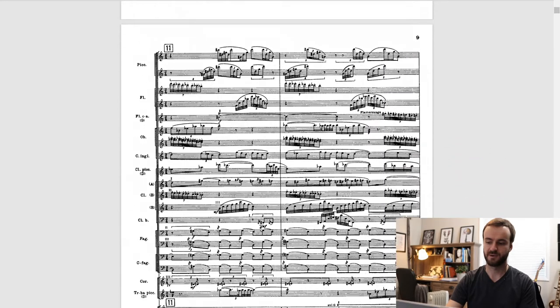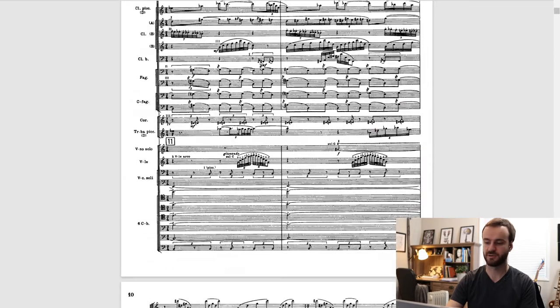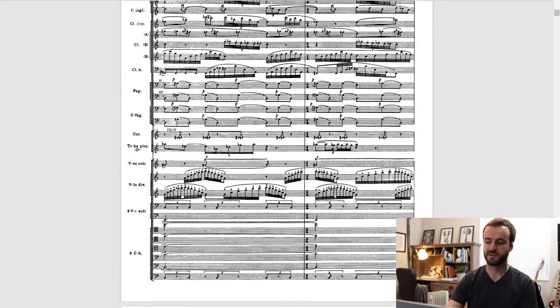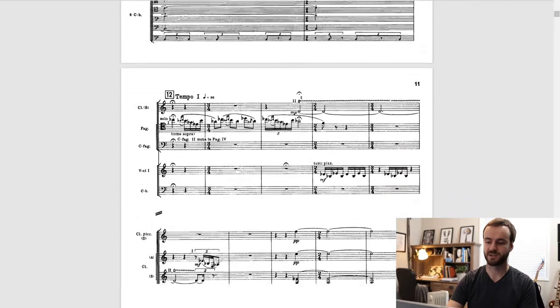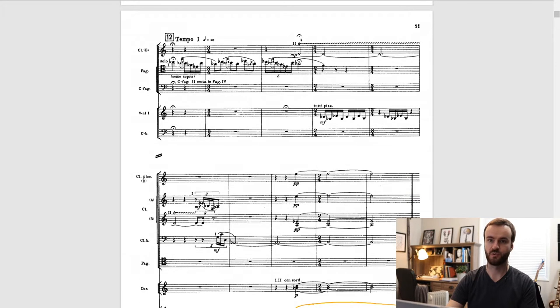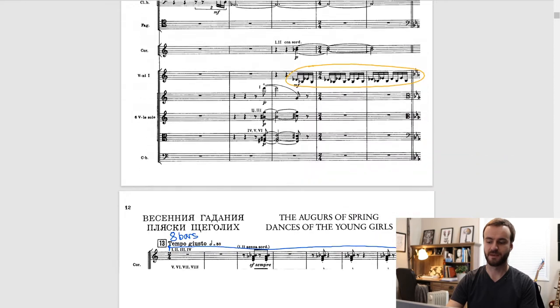Thickening a lot more. And then this giant page on page 11 and page 12 is even more dense. The giant climax of this section. And then a brief reprise here at 12 with the initial bassoon melody, and then we're moving on.